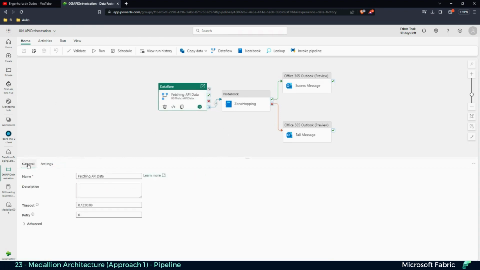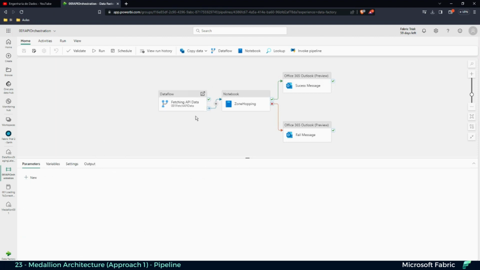And then settings, you get here a name, a timeout, and also a retry chance to do it. On advanced, you can have a retry interval. I set it at 30 seconds.